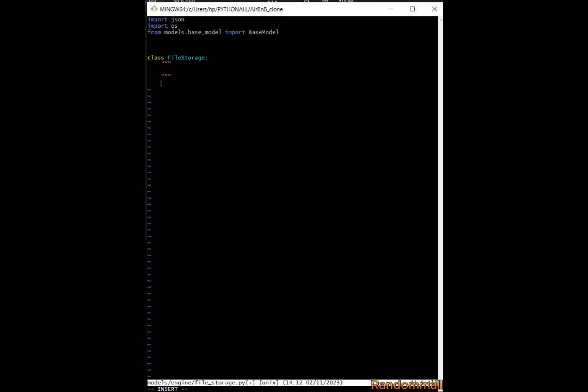I've already created the class. So we are going to create a private class attribute that stores the path to the JSON file where the objects or instances will be serialized and stored. So it's going to be a private class attribute __file_path, and it's going to be file.json as the name of the file.